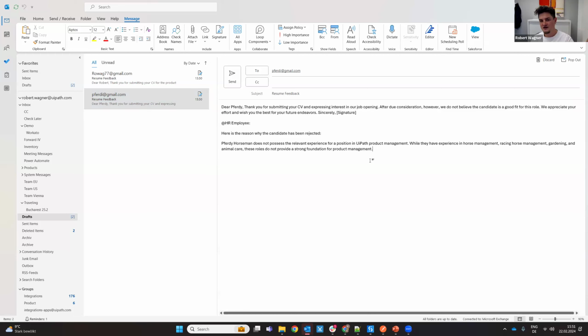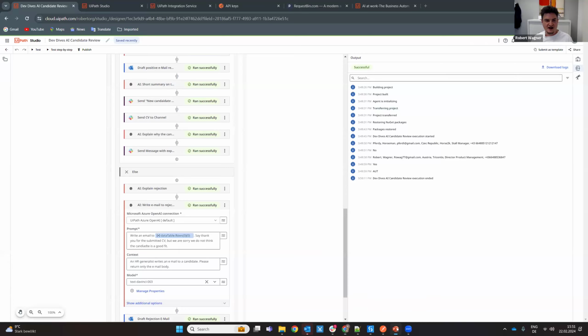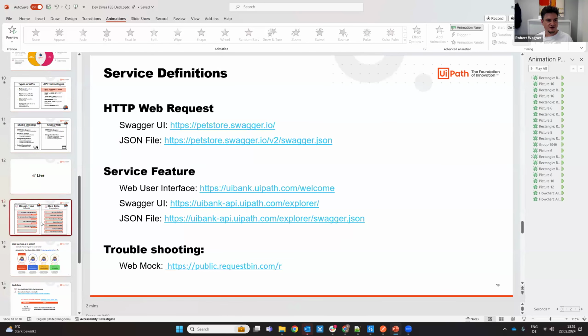Maybe he wants to pimp it up a little bit. Why? Because this Ferry Horseman has not much experience in product management. You know, it's a racing horse, obviously, and has more skills in gardening and animal care and stuff like that. So this is a workflow where you can heavily leverage AI to do stuff for you.